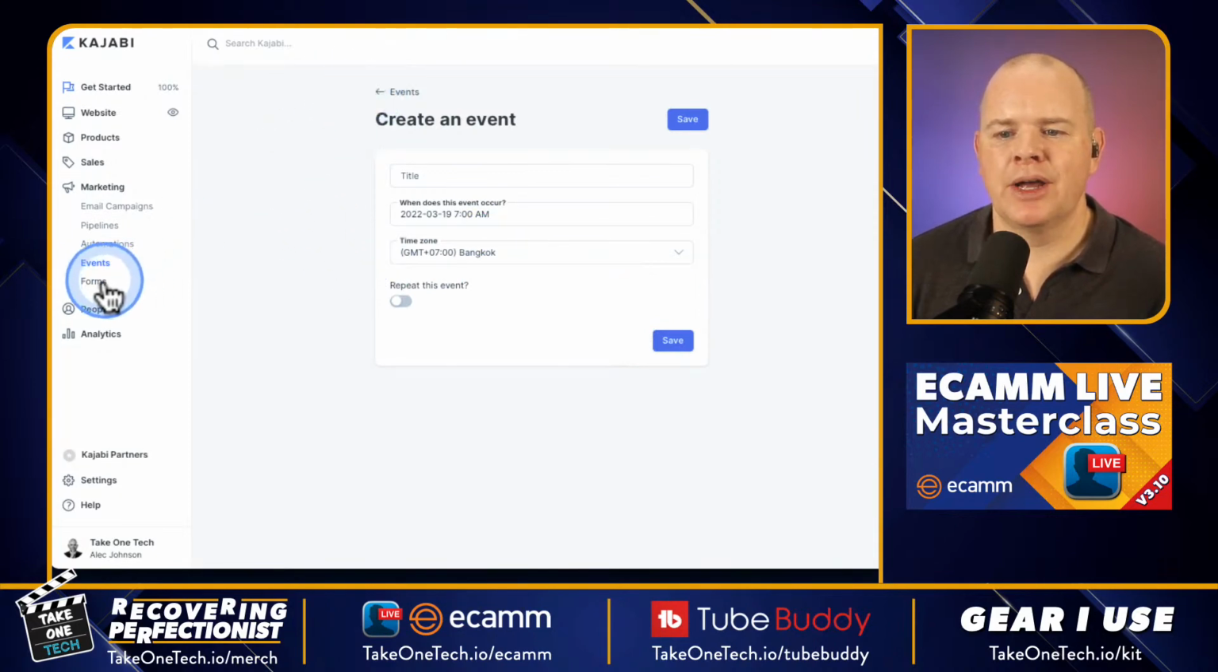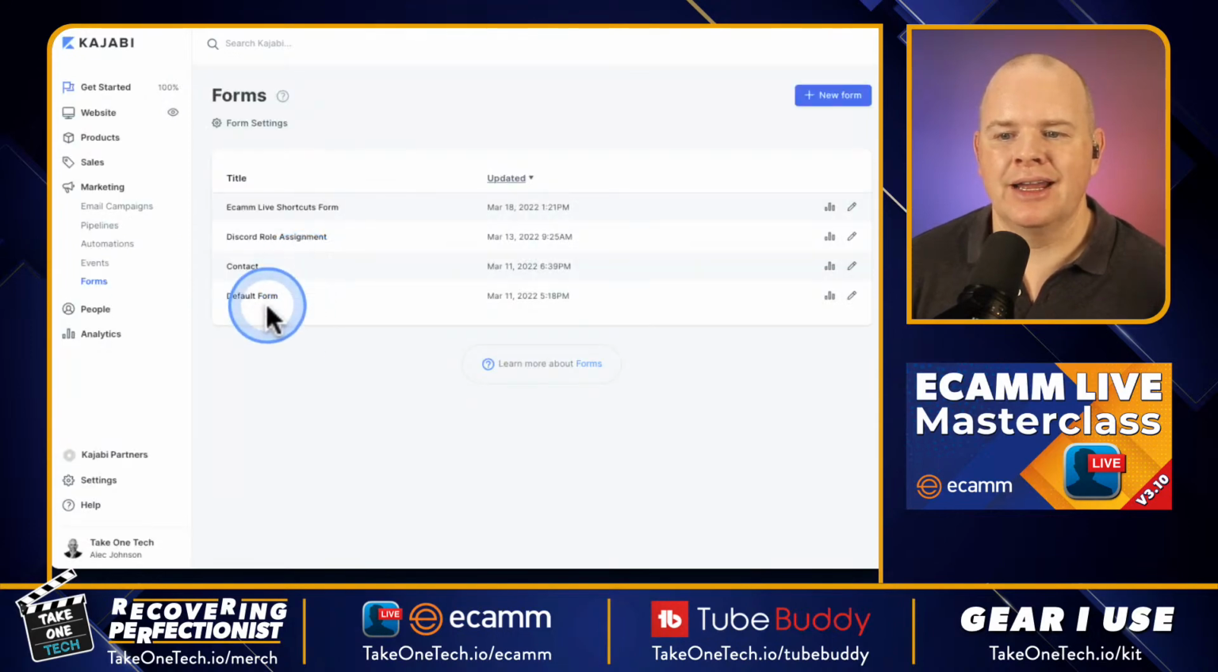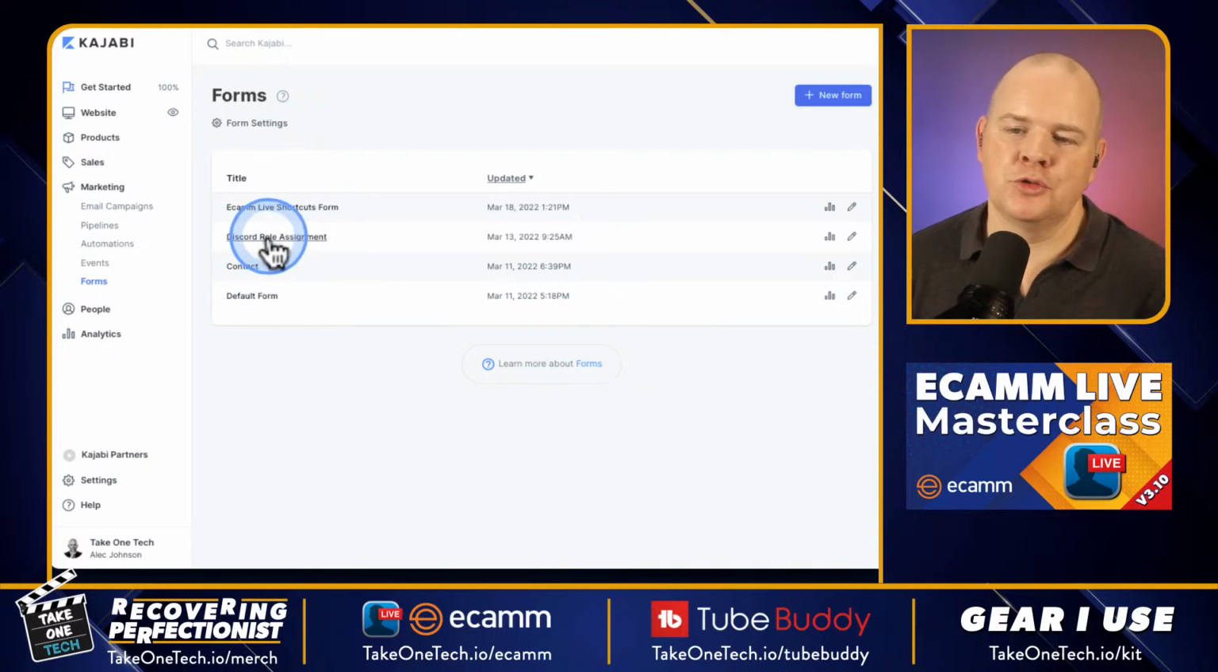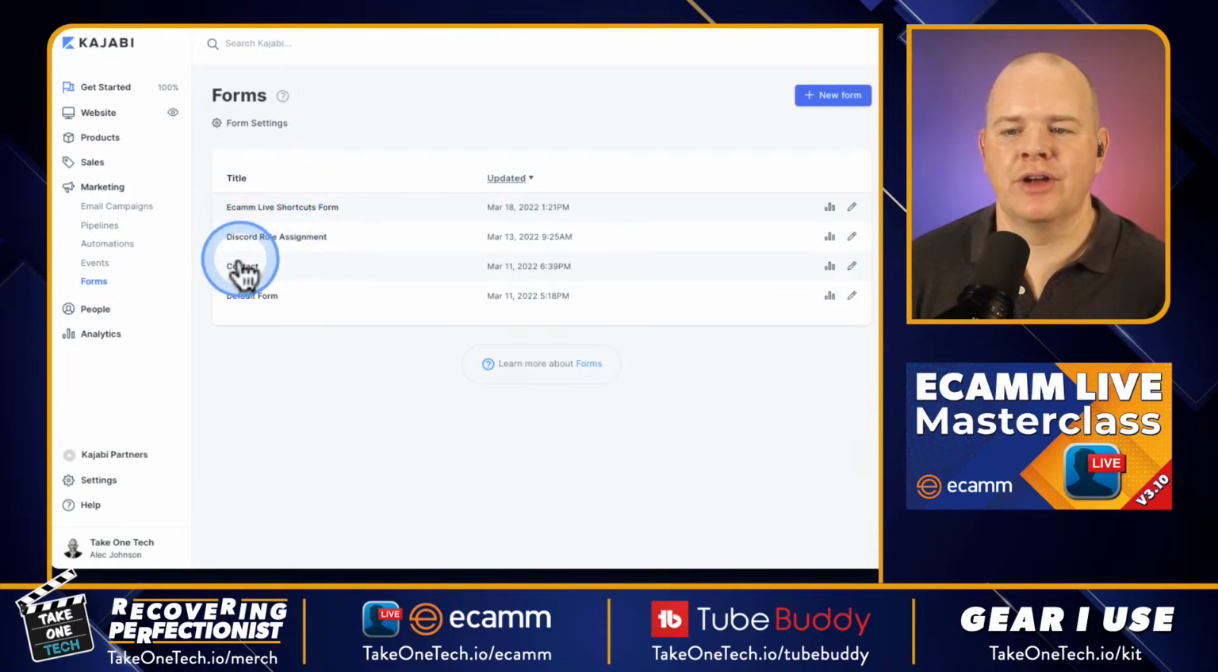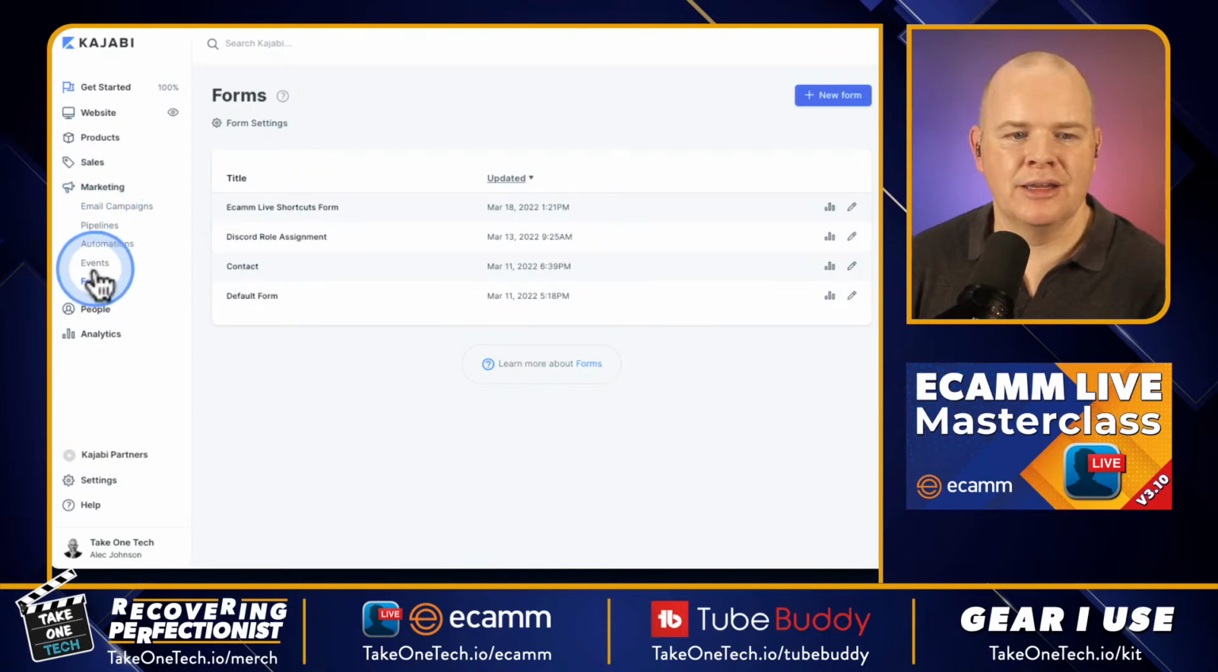Forms is basically where you're going to define all the different kinds of forms that you're going to have available. So like here, I've got a contact form. I've got a little form to assign a role in Discord, although there's a little workaround I've got to figure out to get it to actually work. But this is where you create the forms that you're going to have on your website. And then when you're doing the drag and drop of actually building out your website, you're just going to select any one of these forms that you want to use. So that's all part of the marketing section.